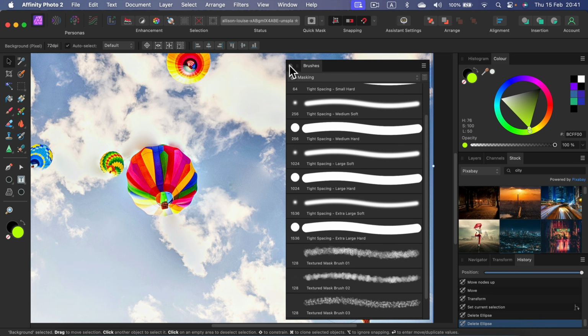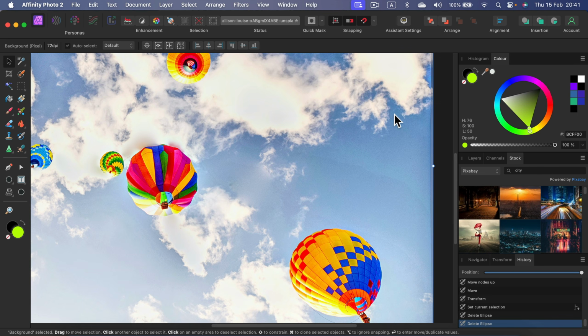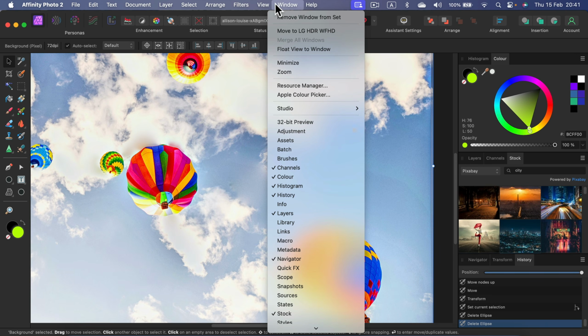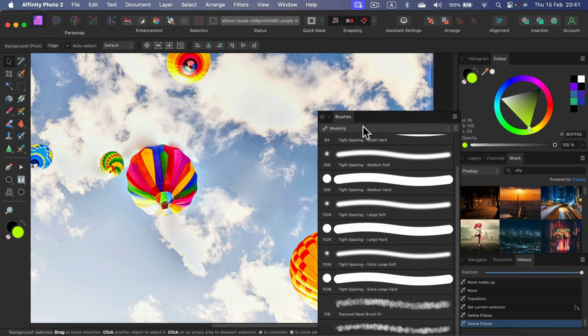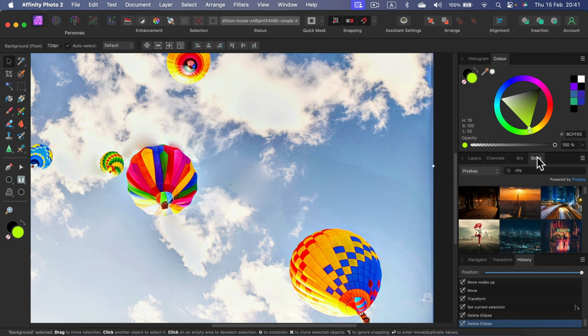What if you close that by mistake? How can you get this whole window, whole option for brushes back? Simply head to Window, search for brushes and turn them on. Here it is. Now you can push it in this area and it's back here.